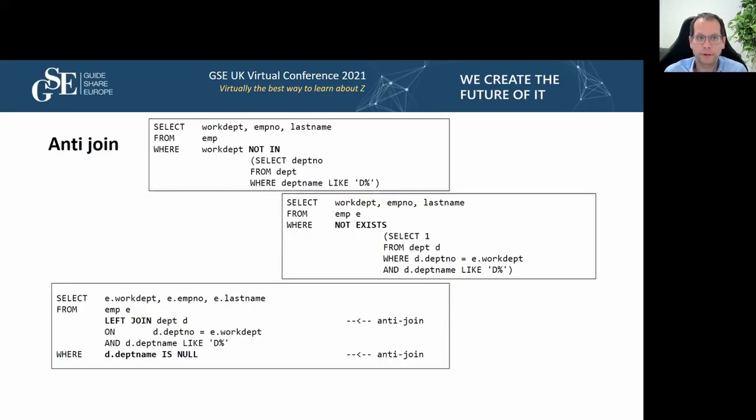In this report, I want to display all employees that do not work in a department that starts with D. Now, I have multiple ways to do it. As you can see on top, I have a not in predicate and a non-correlated subquery, right? I select all departments that start with D, and then I select from the employee table where the working department is not in that list. So that's the first example.